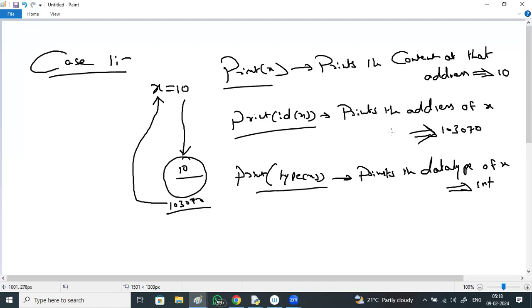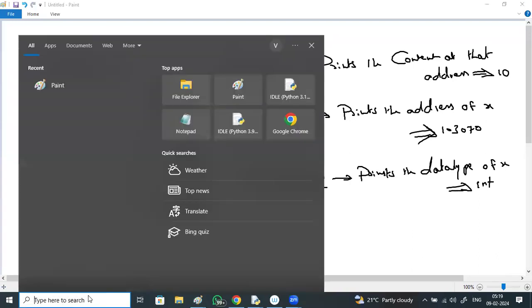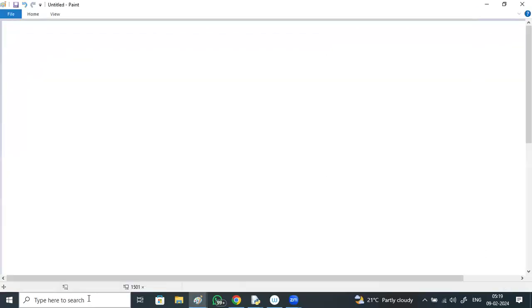So 3 things, right? You need to understand here: printing the content, printing the address, printing the data type. From here onwards, I want the sessions to be interactive, right? Everyone unmute yourself and try to give your responses through voice or through chat. Yes. Case 2.